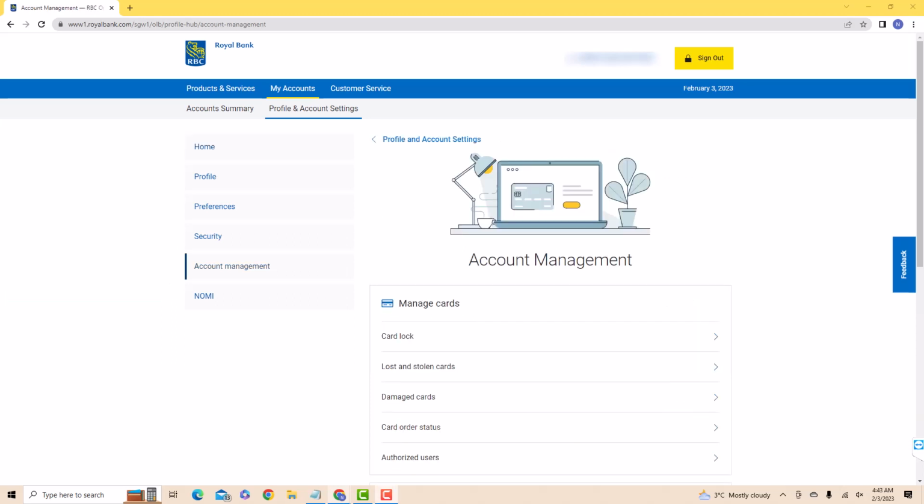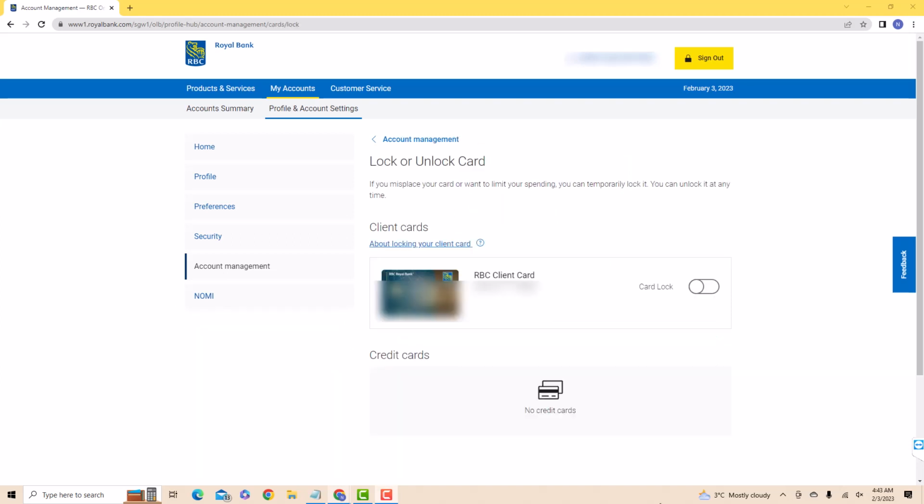Then on this page, you will see several options. Click on the option that says Card Lock. Beside your RBC client card, you will see a toggle button. Toggle to lock. That's how you lock your RBC client card online.